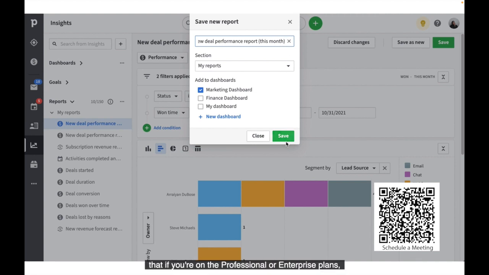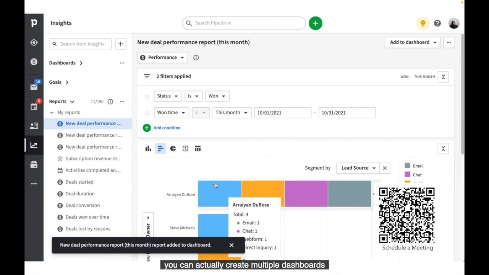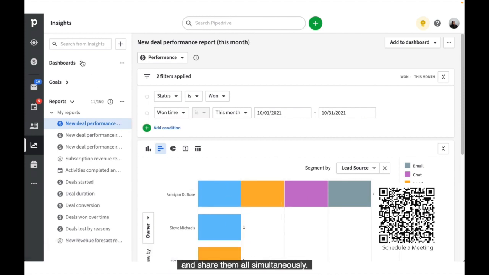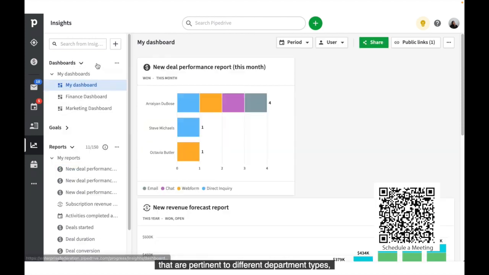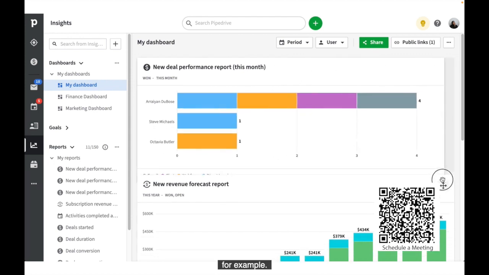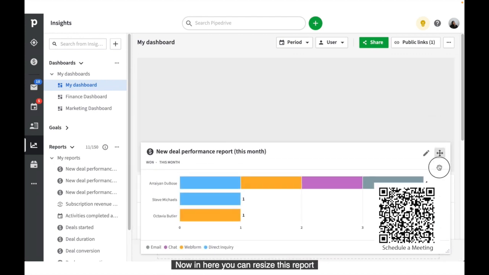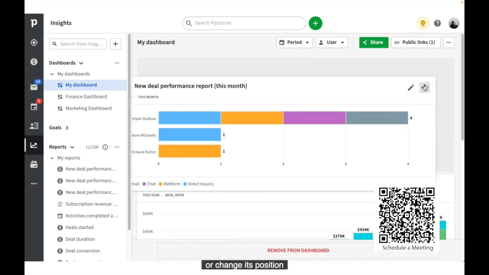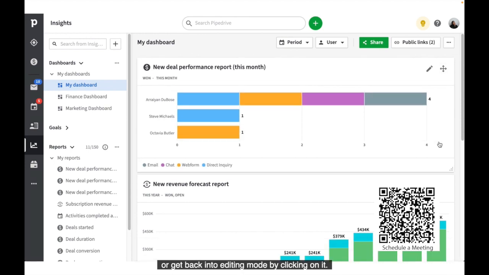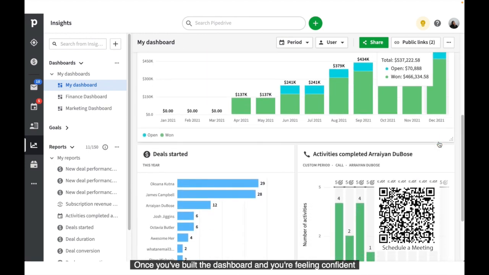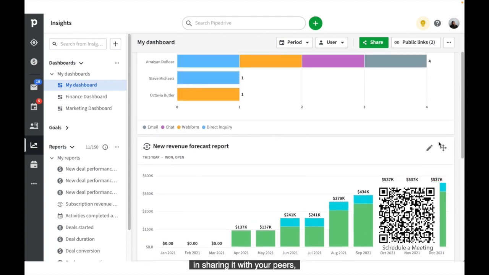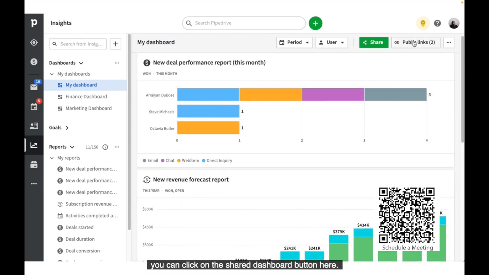But note that if you're on the professional or enterprise plans, you can actually create multiple dashboards and share them all simultaneously. So you can have dashboards that are pertinent to different department types, for example. Now in here, you can resize this report or change its position or get back into editing mode by clicking on it. Once you've built the dashboard and are feeling confident in sharing it with your peers, you can click on the Share Dashboard button here.